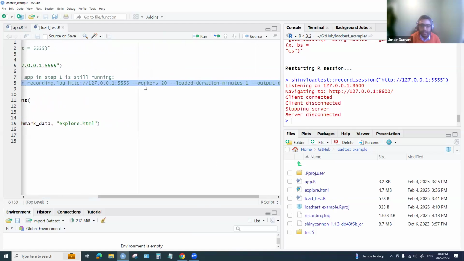And I say --workers should be 20, which means that 20 users are simultaneously using the app. Then --loaded-duration-minutes 1. This is the typical duration that we expect the user would be using. In my case, I did it less than 1 minute, but I'm going to do 1 minute, and it would repeat the simulation for the time that is left. And then my output directory will be called test20, where we'll have all those results.